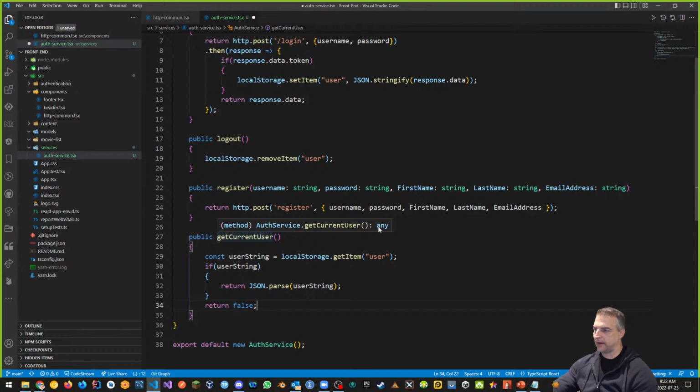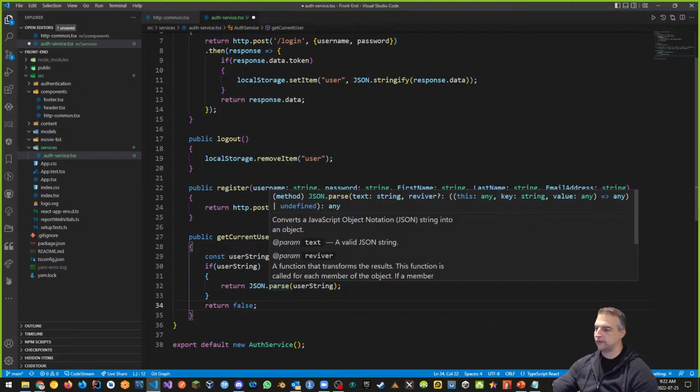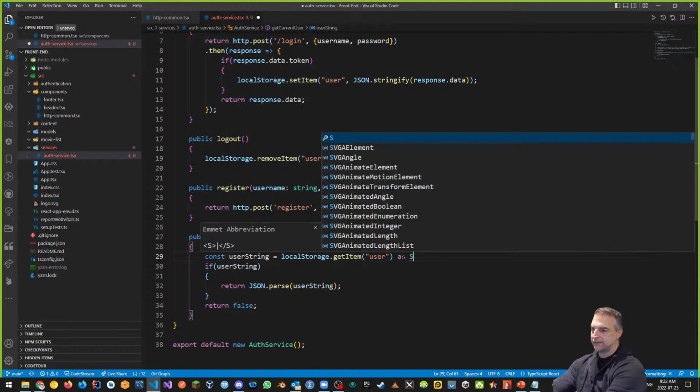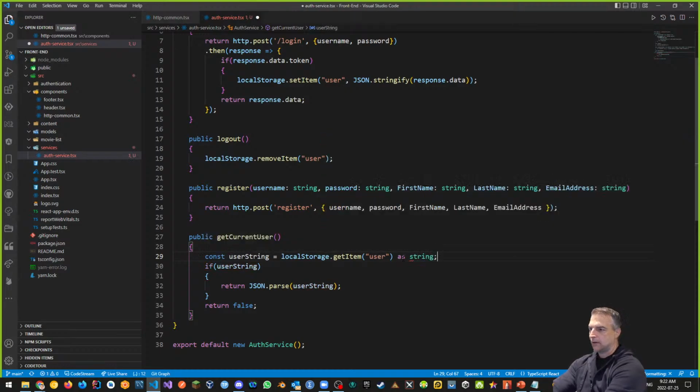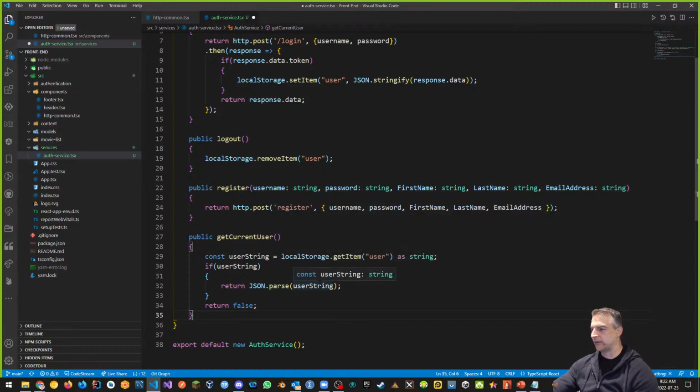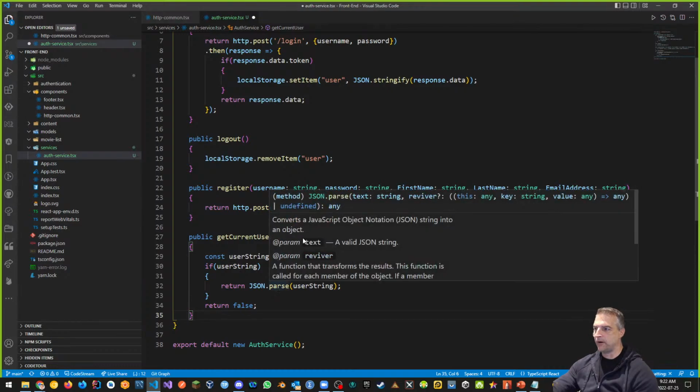So get user returns any, because it's either returning this, right? When I parse a user string, because we're saying this is a string or null, I can always cast it, like we've done before, as a string. So I'm returning it as a string. Here I'm parsing it as a string because this is a string. But again, when I parse, I'm going to return any. That's the type I'm going to return.